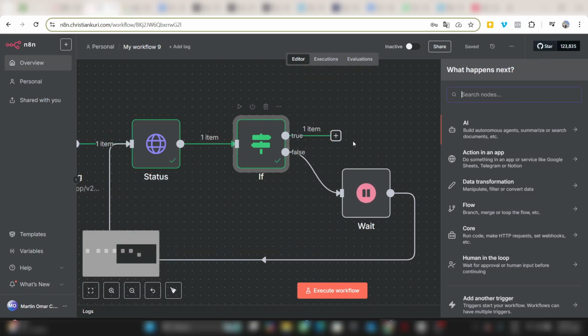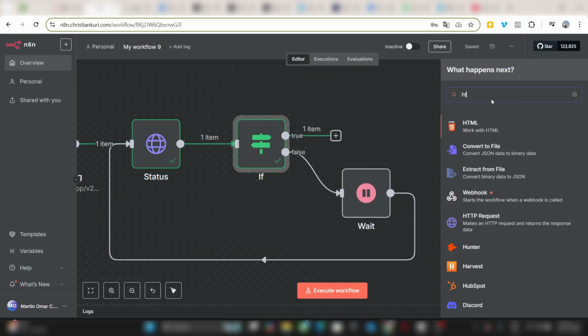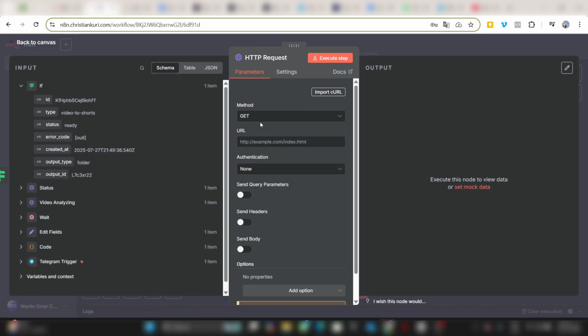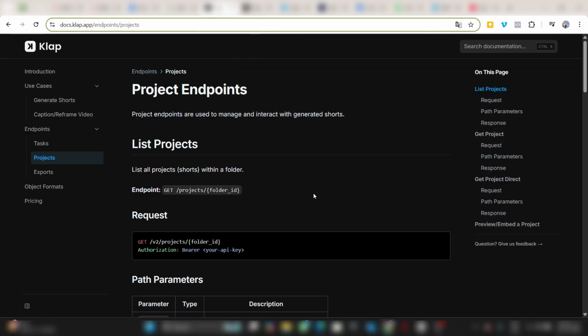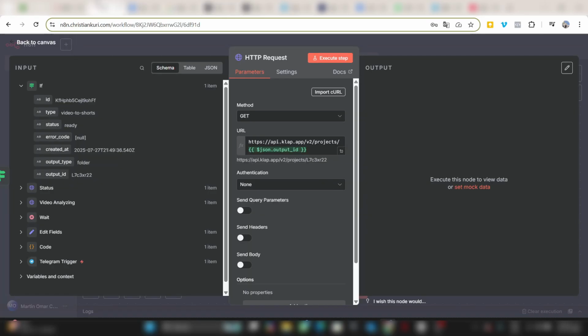To continue, we need to add a new HTTP request node. This node will allow us to get the link to the MP4 video of the videos we are requesting. For that, we simply set the method to GET. Paste the following link, which again comes from the Klap documentation. So we go back, and that dynamic tag comes from the if node, which is next. You just take, drag, and drop here.